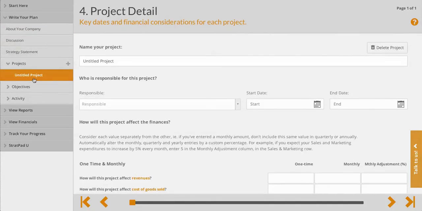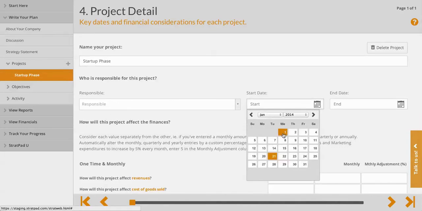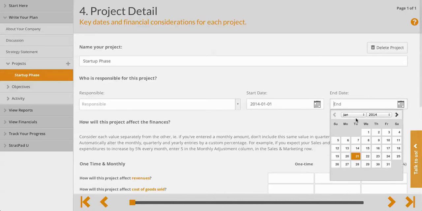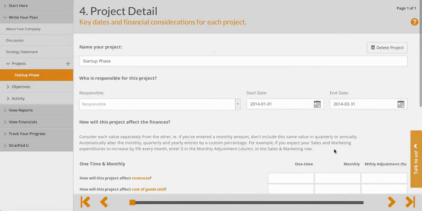And of course, there's always a first project which is called Untitled, and we're just going to call this one Startup Phase. So you can see I'm using the word phase just to suggest that there are multiple time periods that can occur. In this case, one will occur right after the other. I'll skip over the person responsible. Let's set the start date for the 1st of January, and let's set the end date for 3 months later on the 31st of March.